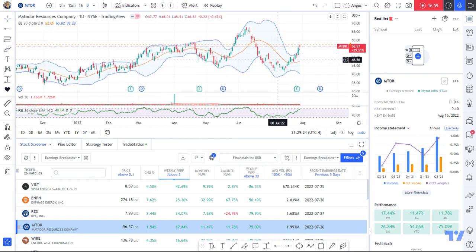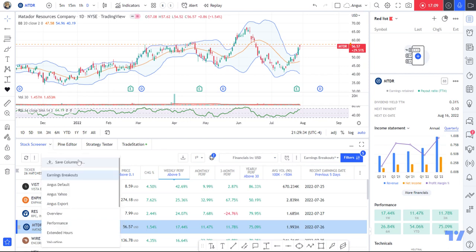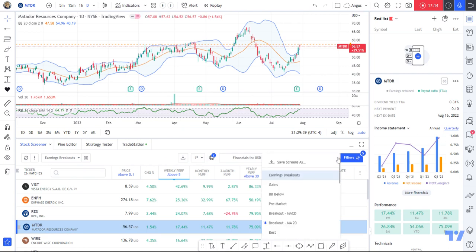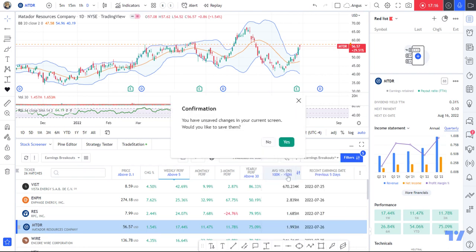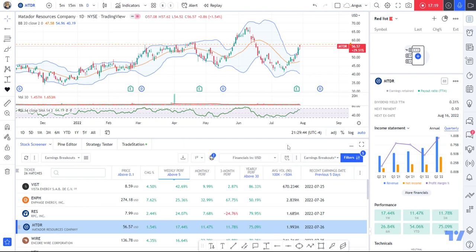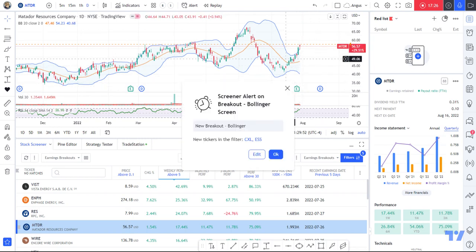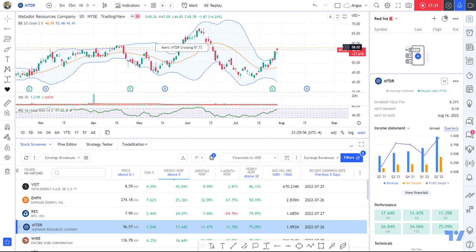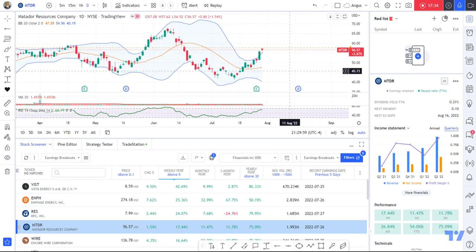And anyway, as I said, that's just a way to use this recent earnings date indicator and see how there's a little asterisk next to my earnings breakout. So I want to make sure I go save columns as and save my earnings breakout. I want to save my filters and go save, and yes, save. And so this is just a super simple way to see what stocks have just had earnings and how they've performed on those earnings, and whether it's something you want to bookmark and keep an eye on and add to your watch list.